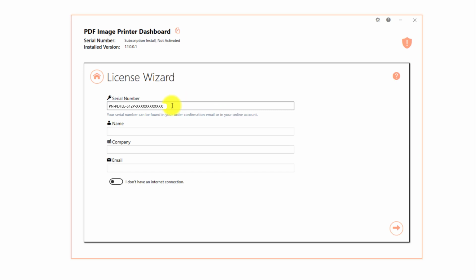Enter the serial number you received with your purchase. This is available through your Peernet online account or on your order confirmation email. Also enter your user information. The name and organization information will be automatically picked up from your system settings when possible, although the information in the fields can be changed. You will also need to enter an email address.